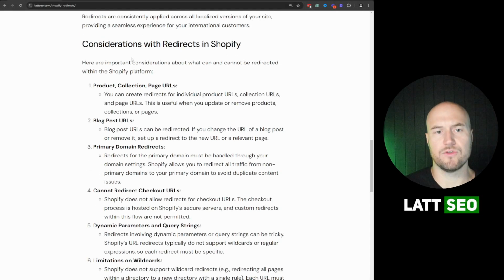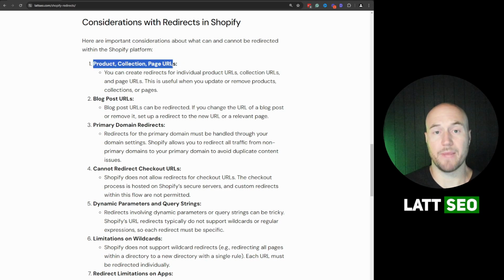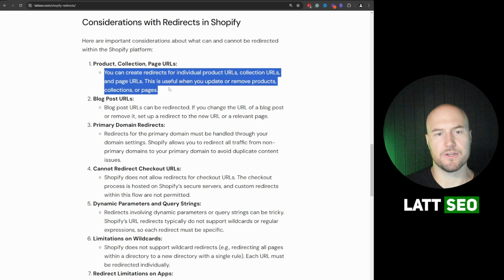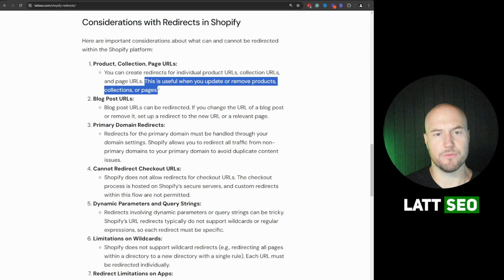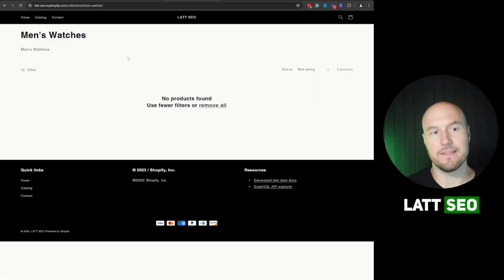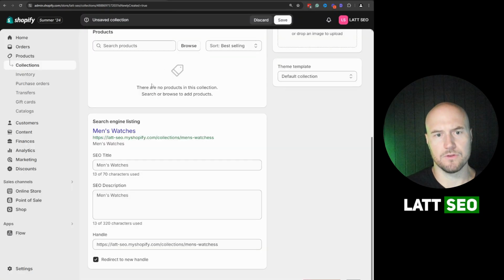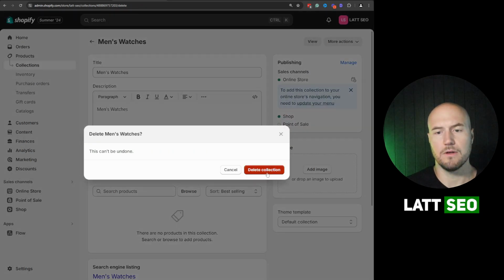Now, a couple of other things to think about are these additional considerations when you're dealing with redirects in Shopify. If you're doing product or collection or page URLs, you can create these redirects for individual product URLs, collection URLs, and page URLs. This is useful if you're updating or removing products, collections, or pages, like I mentioned. The other thing to think about is if you are deleting this collection. So let's say we want to get rid of this men's watches collection. We don't want it anymore.